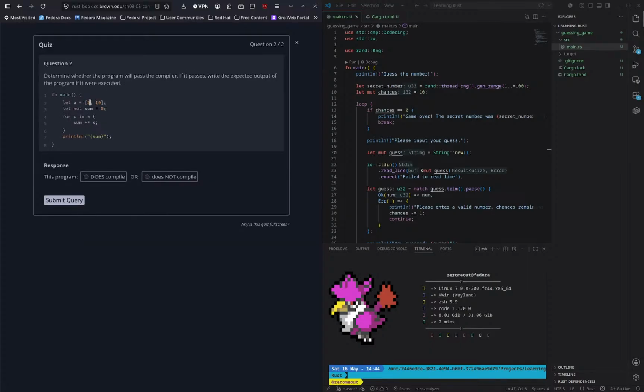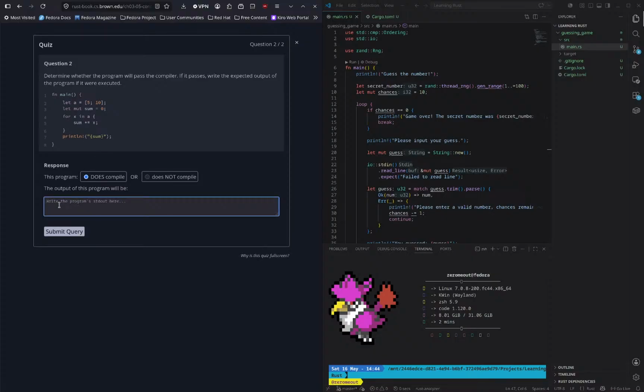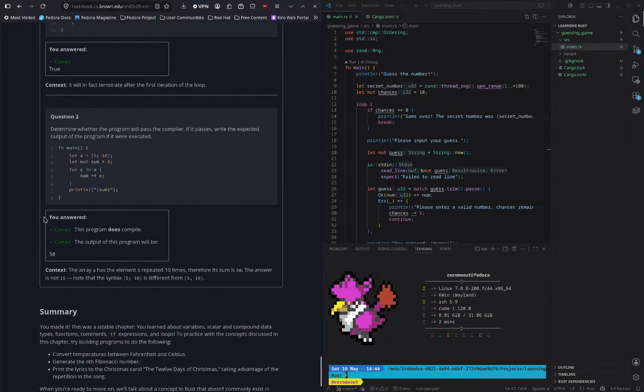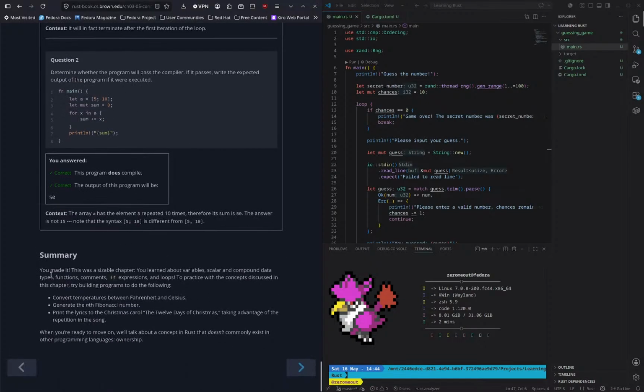Five, 10 times, the sum is this. For every this in A, the sum plus X. There we go.